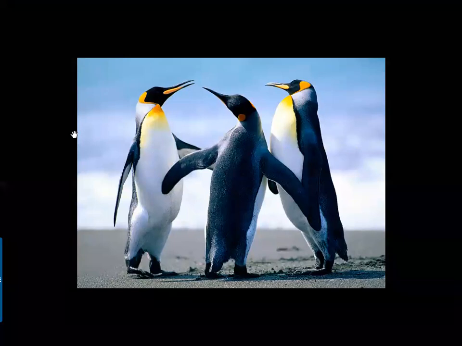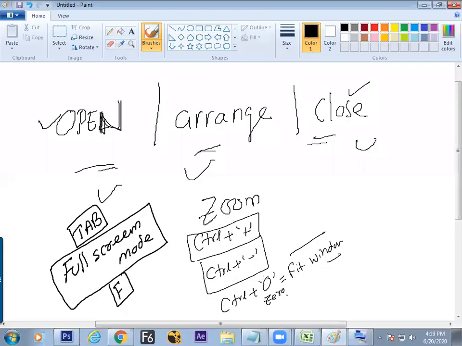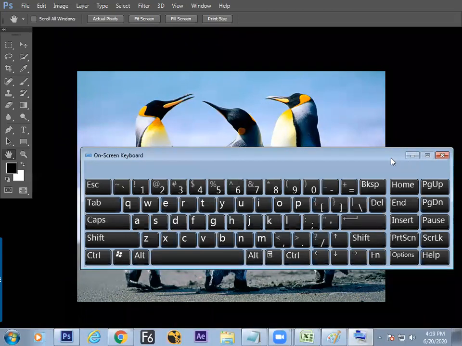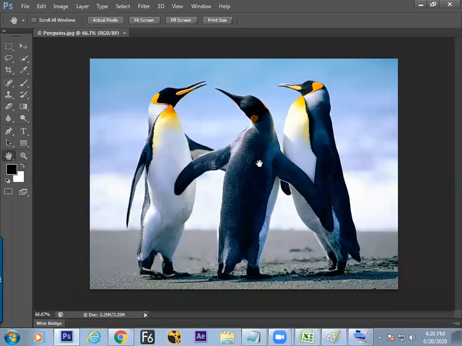So you can see now the screen shows only the image, which is in full screen mode. Again, to go back to the normal stage, the same button is to be hit, the Tab button, which brings back the toolbar and all. Next, you need to hit the F button, which will bring the image to the normal stage. Okay, fine. Now you can see the image back to the normal stage.